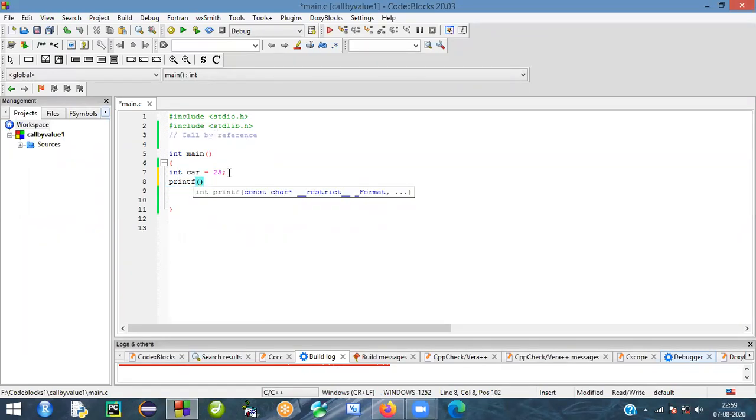printf, "before modification %d", so that is car, my car.